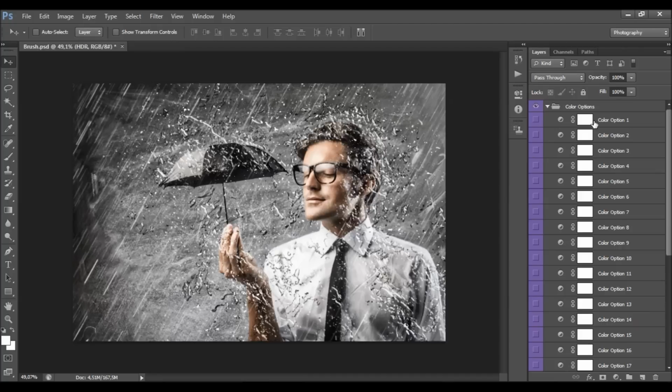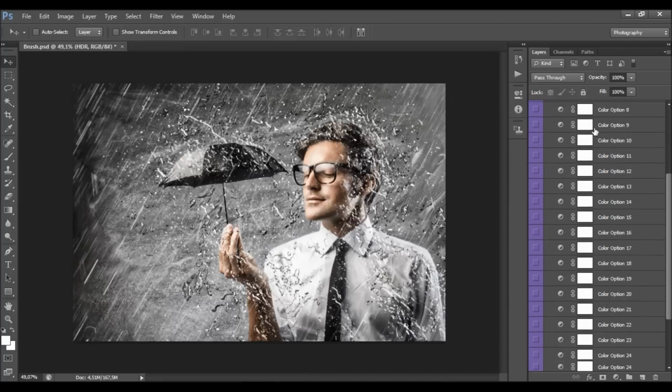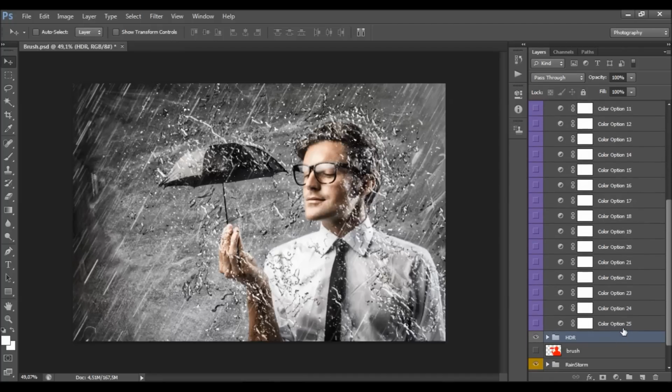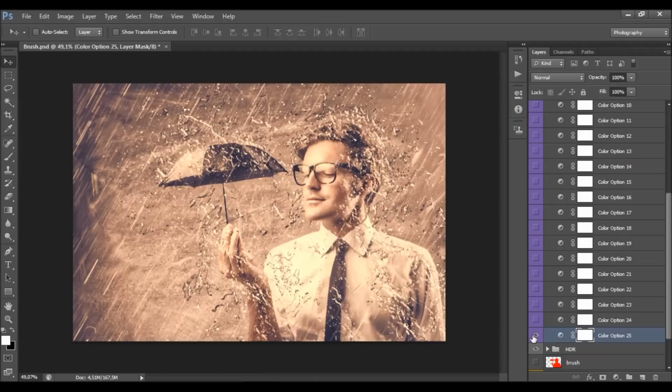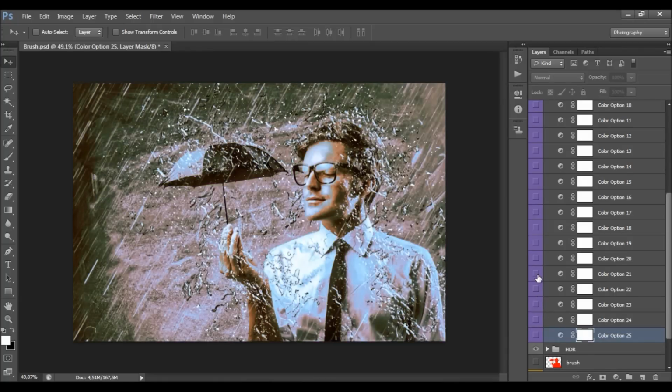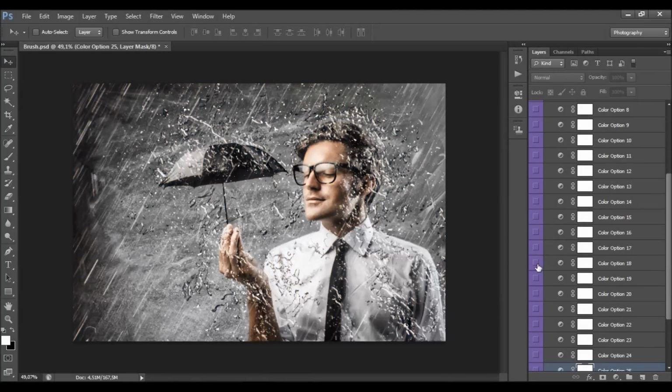Now here are the color options, so you can choose from 25 different color options. All you have to do is select a color option and turn on its visibility, see how it looks, and if you don't like it, simply turn it off and try another, and I'm sure you'll find the one that you like the most. What you can also do is play with the opacities of the color options.